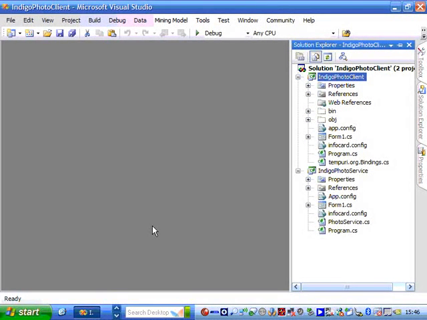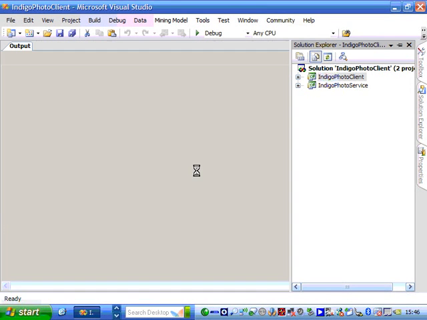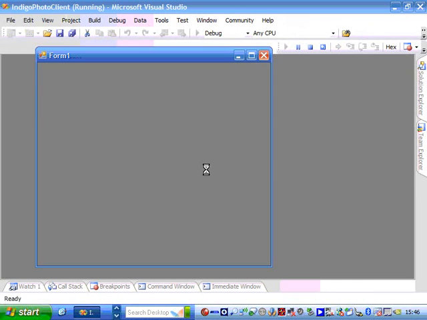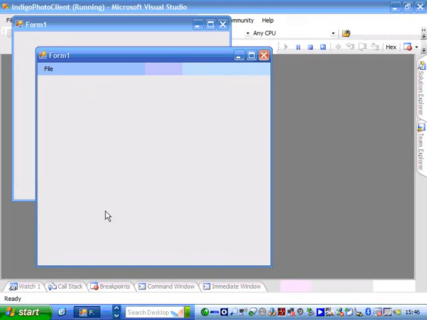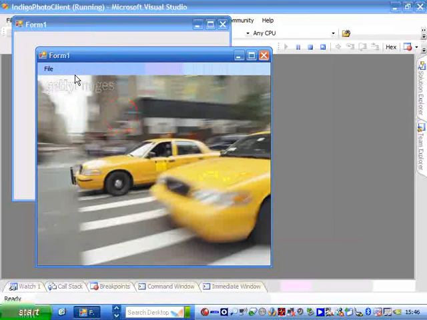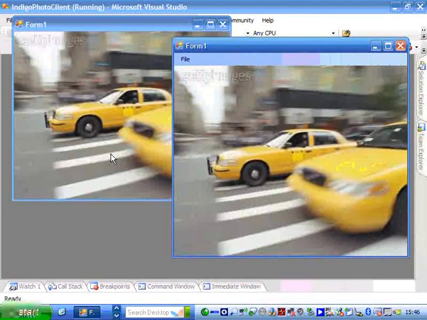WinFX. And what I've built here are just two very simple applications, a service and a client. The two applications are Windows Forms applications, and the client allows me to select a photograph from the disk somewhere, and then I've just got a send button which sends it over to the service, which then displays it. And that's the application.